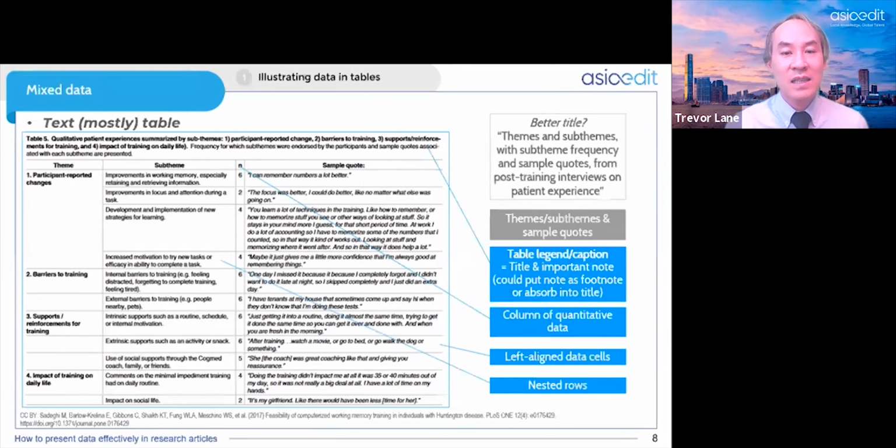But the title, I'd say, is a bit strange because it says sub-themes and then it numbers 1, 2, 3, 4. But we see that the 1, 2, 3, 4 hierarchy is theme, not sub-theme. So the author's got it wrong there. So be careful when you describe what's in your table.